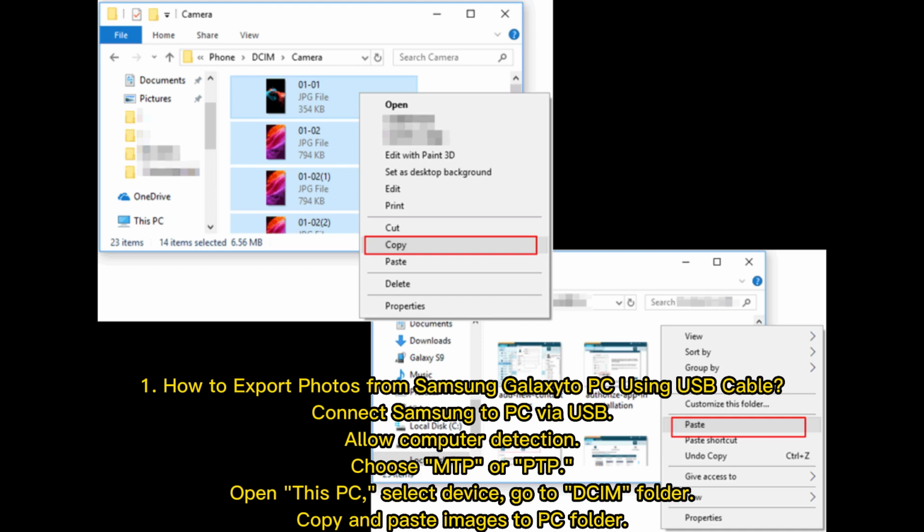1. How to export photos from Samsung Galaxy to PC using USB cable. Connect Samsung to PC via USB. Allow computer detection. Choose MTP or PTP. Open This PC. Select device. Go to DCIM folder. Copy and paste images to PC folder.